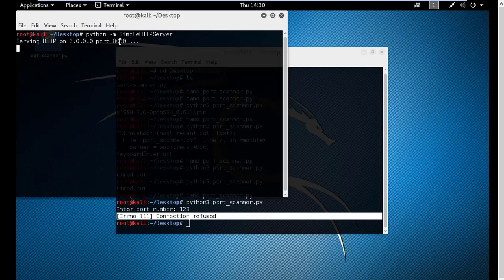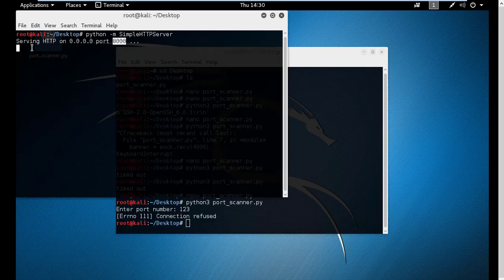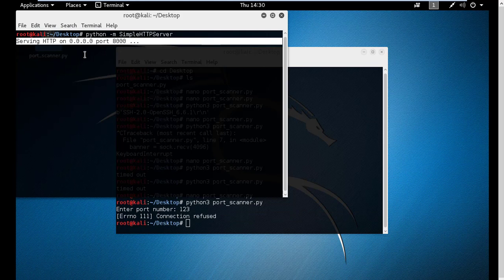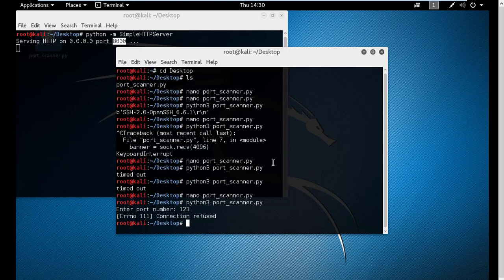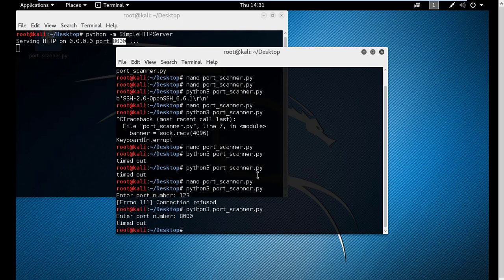However, in here you can see that I am running a simple HTTP server, so it is saying serving HTTP on 0.0.0.0 on port 8000. So it is running the HTTP service on all the interfaces of this local machine. So let's do it again, and let's type in 8000. Now it is connecting to this machine on port 8000. And it is saying it's timeout.